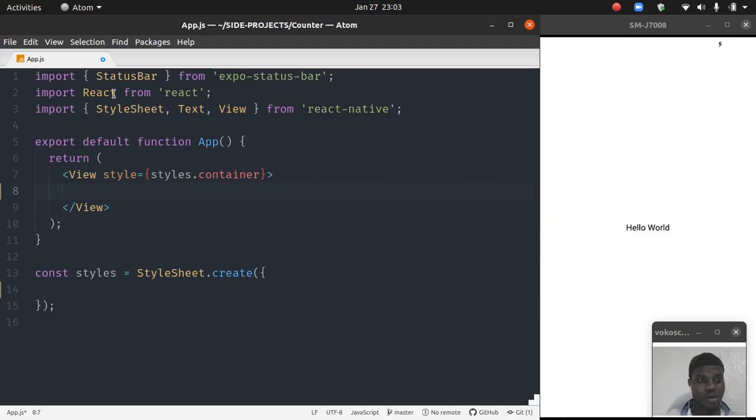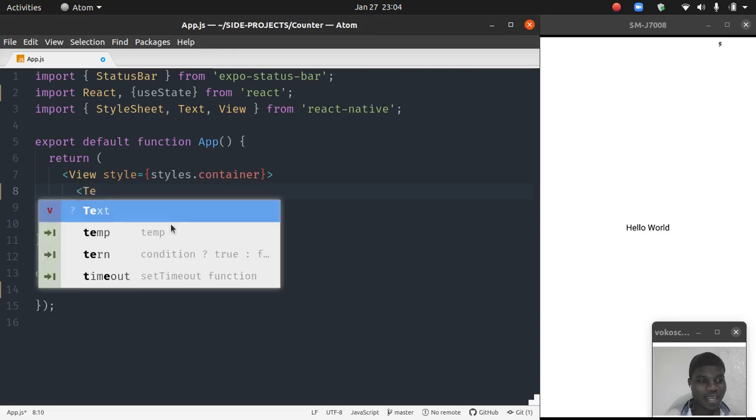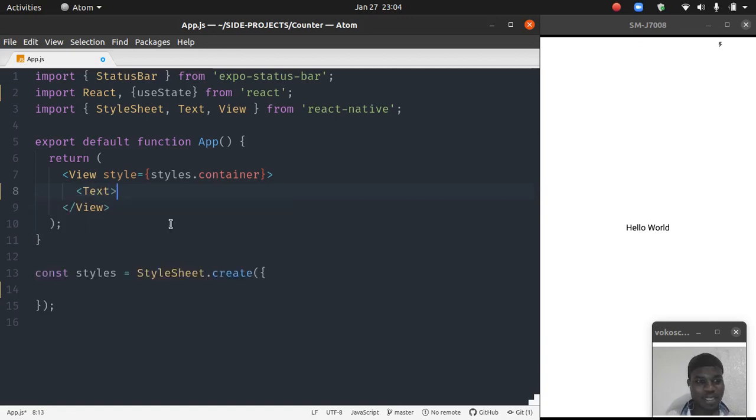So hopefully the hooks still work from here, like useState. Hopefully this is still applicable in React Native. Let's try that out. Oh yeah, by the way, divs don't work here. So this is foreign territory, guys, so don't really mind me.